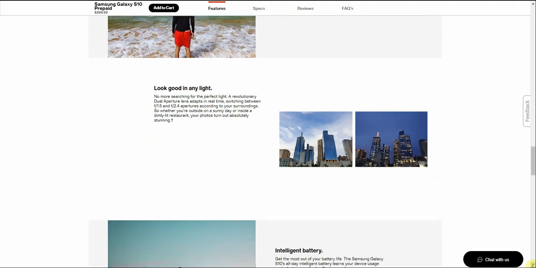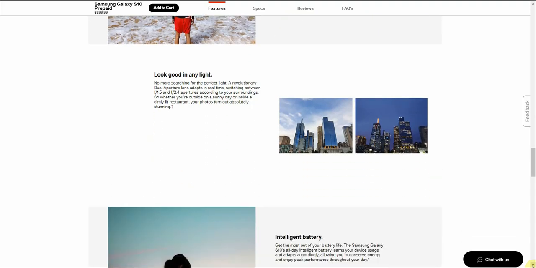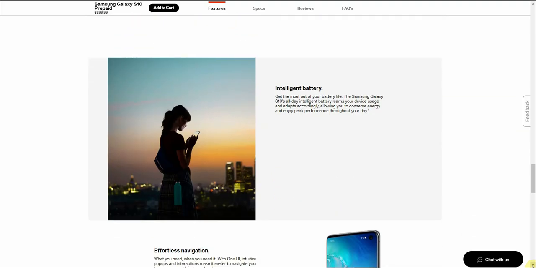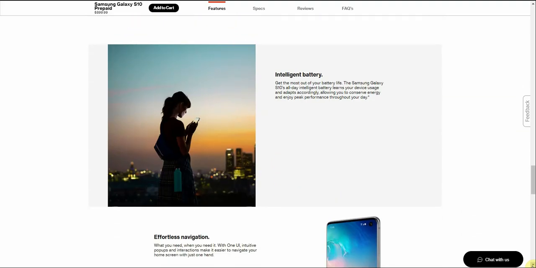Look good in any light. No more searching for the perfect light. A revolutionary dual aperture lens that adapts in real time, switching between f1.5 and f2.4 apertures according to your surroundings. So whether you are outside on a sunny day or inside a dimly lit restaurant, your photos turn out absolutely stunning.